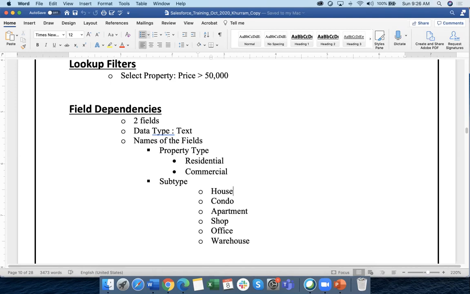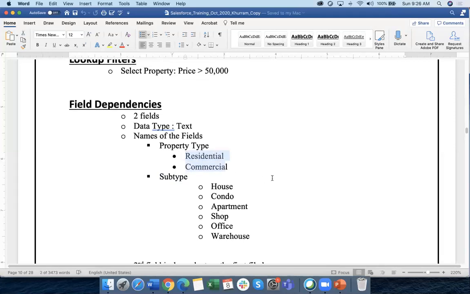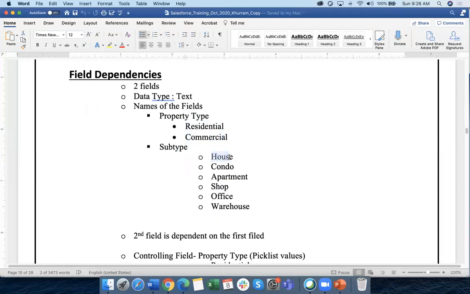How to do that is very straightforward. In order to execute it, we need to create two separate fields. One is called property type, another one is subtype. In the primary field, we have residential and commercial. In the secondary field, we have house, condo, apartment. These three obviously belong to residential. So if somebody selects residential, show them these three options. If somebody selects commercial, show them these three options, which are office, shop, and warehouse.